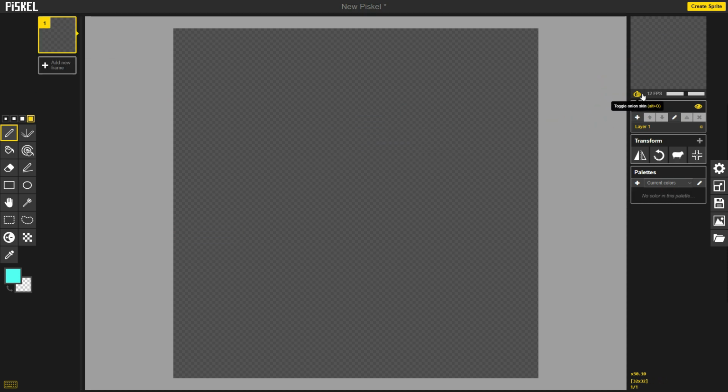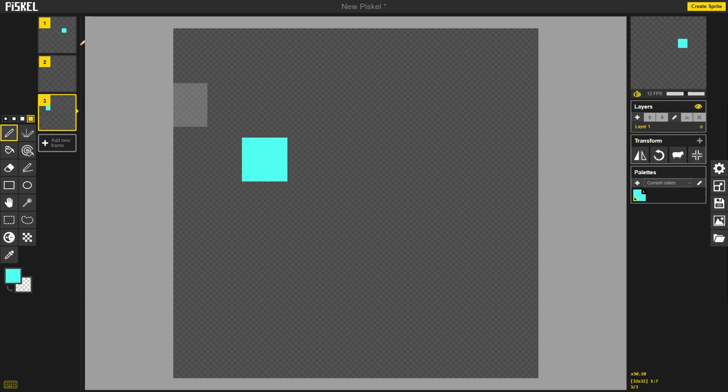Over here you have your onion skin. This makes it so you're able to see the different frames for other slides that are next to it. So as you can see here, I drew this square here for this one, this square here for this one, and you can see both this frame and this frame. And if you turn that off, you can't.